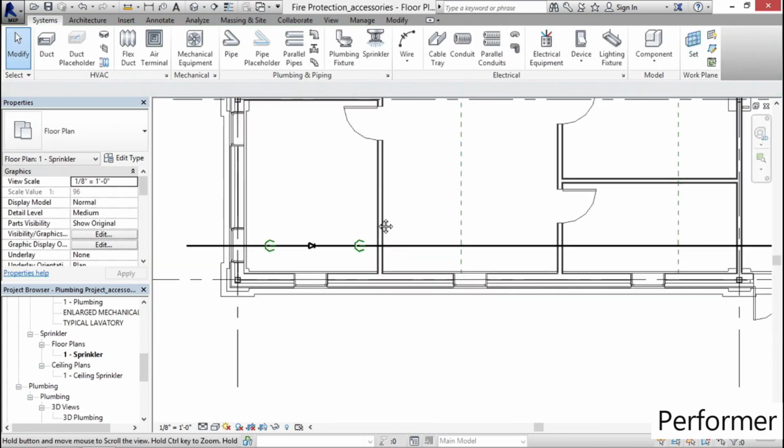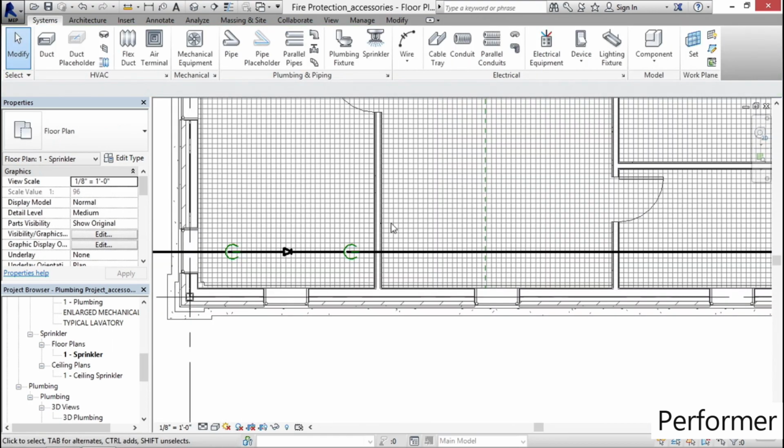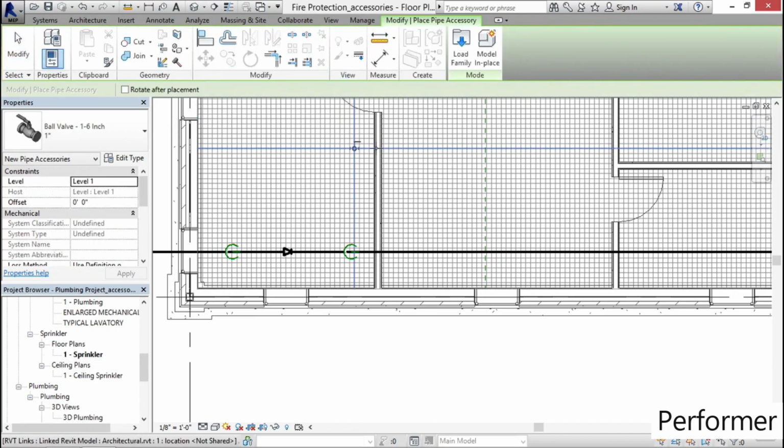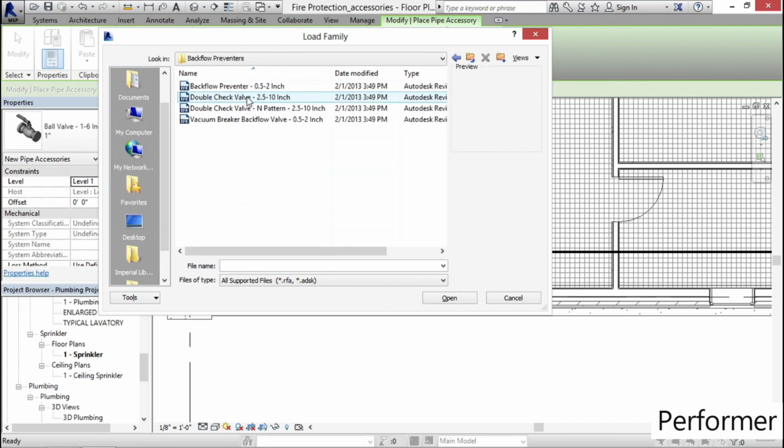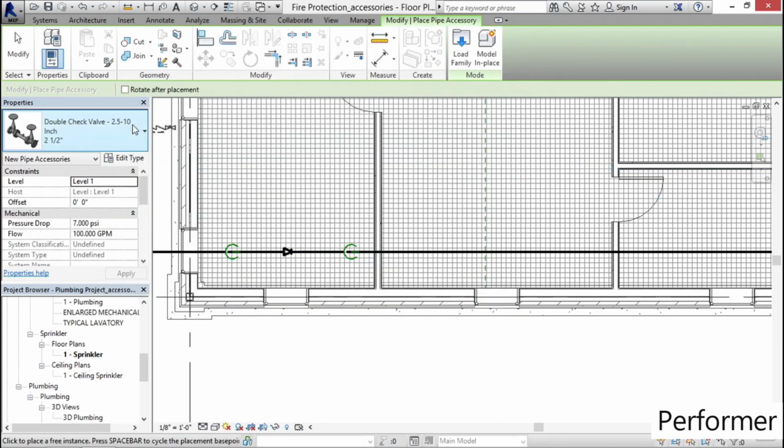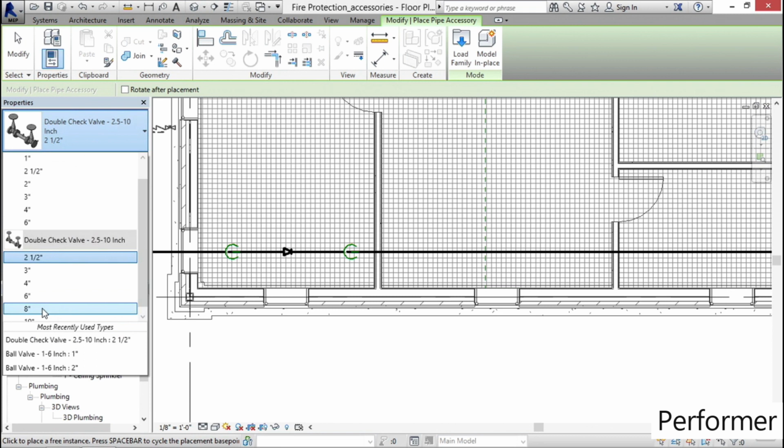Once you've capped, let's find a backflow preventer. On the Systems tab, click on Pipe Accessory. On the Mode panel, click Load Family. Let's go to Pipe. Let's go to Valves. Let's go to Backflow Preventers. Let's grab this double check valve and click Open. Instead of 2.5 inches, let's click the drop down and put the 8-incher in there.